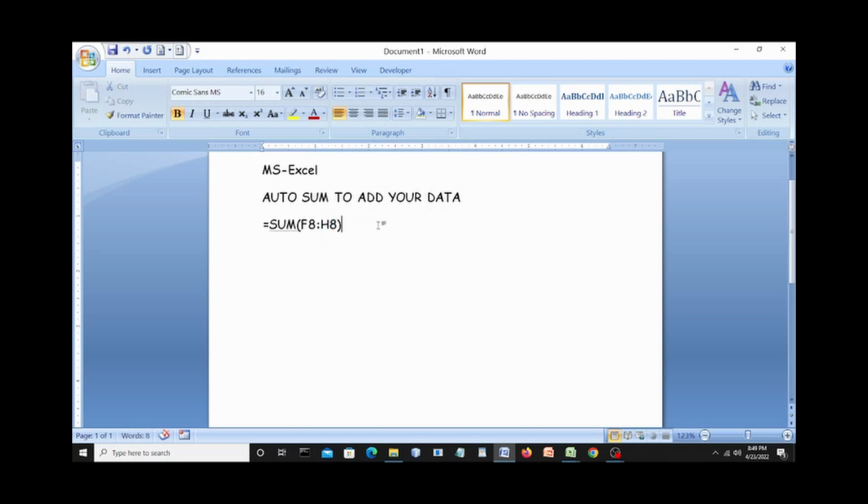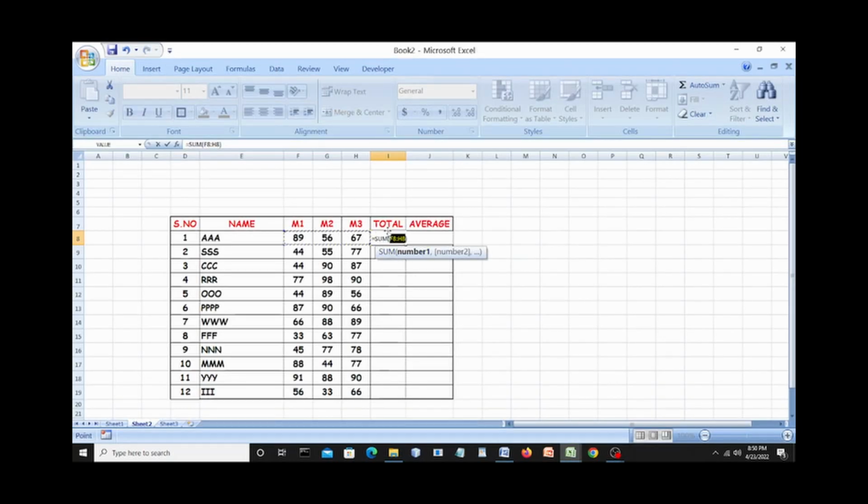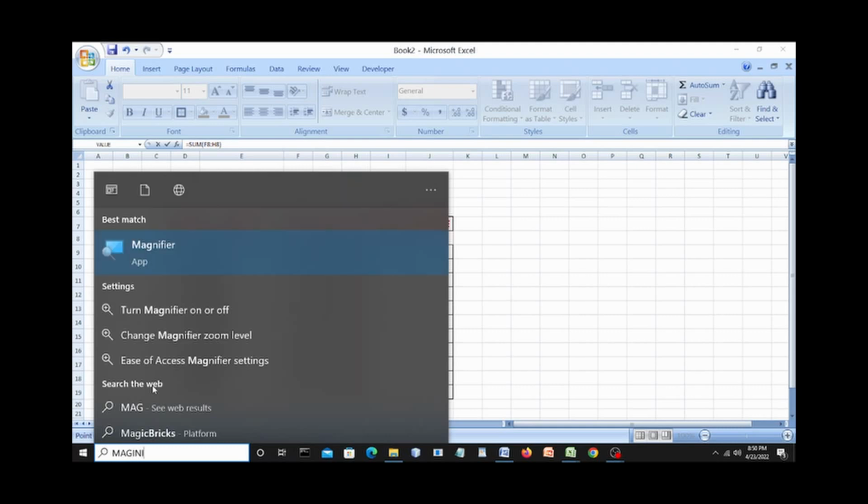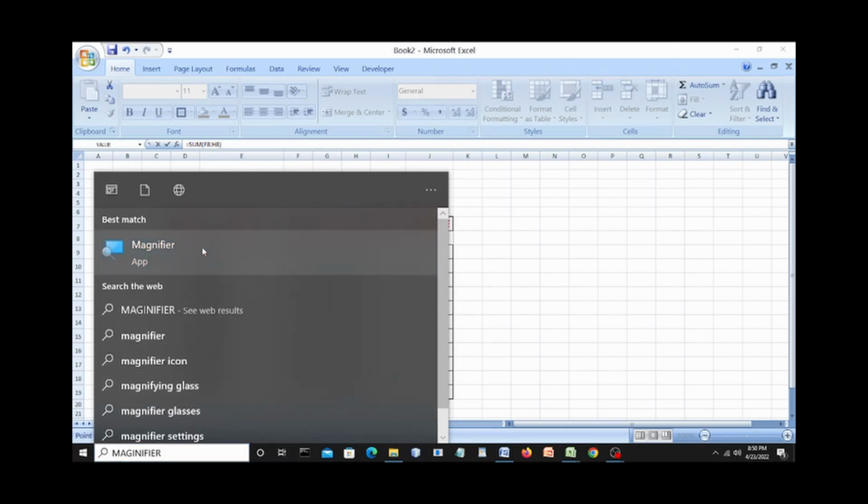On executing this function, what happens? It adds the data available from cell F8 to H8 and the answer is displayed where the formula is written. In this place, you can see this is the formula bar. See how the formula is displayed here.